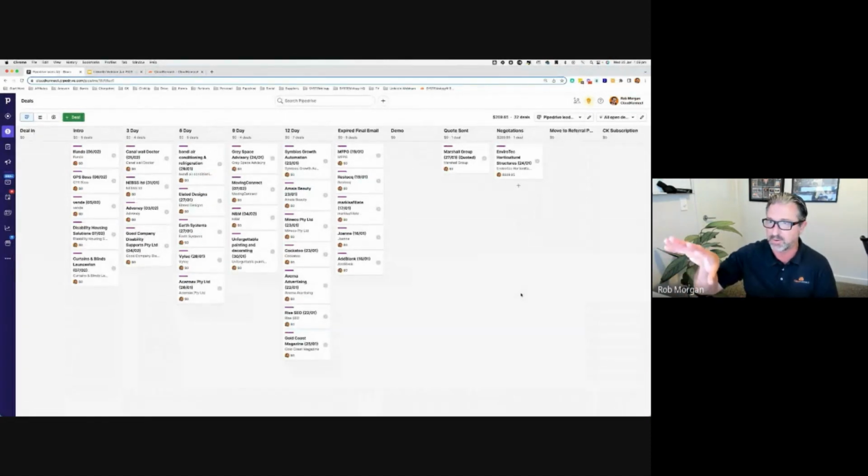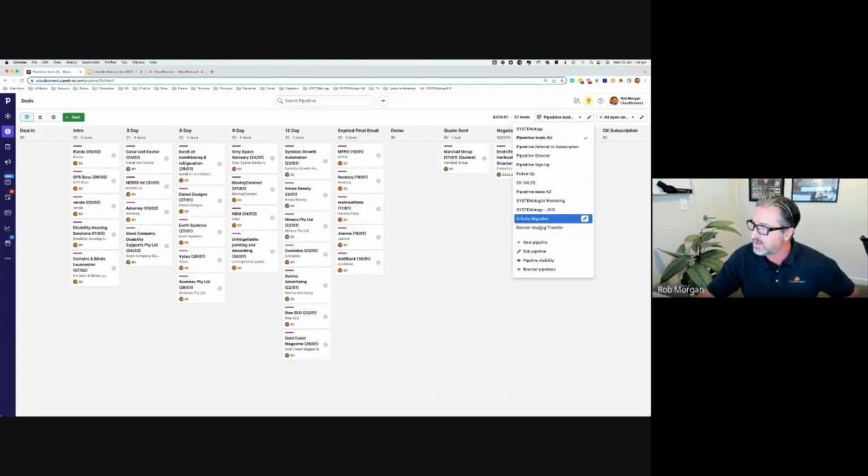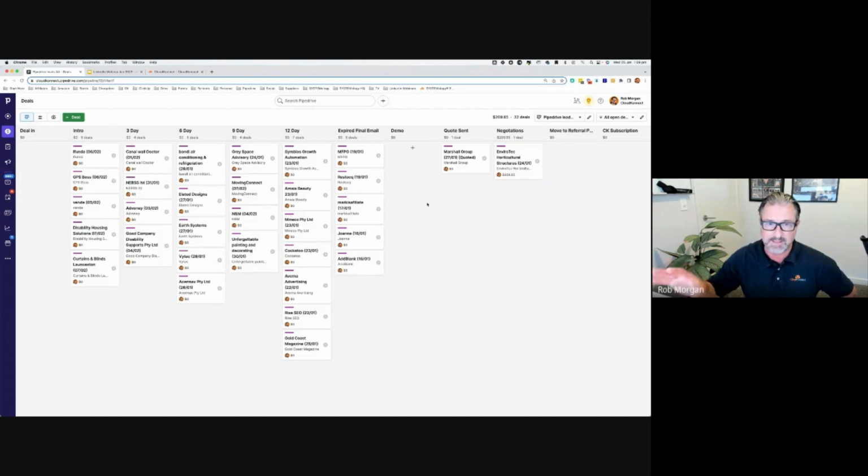Okay, so you've got your dashboard here, and this is basically your sales pipeline. So in this example, you can see I have a deal in intro, 3-day, 6-day. Now, if I go up to the right-hand side here, you'll see that I have all of these different pipelines. This particular pipeline is purely just for Pipedrive leads that come in. Okay, so we have these stages.